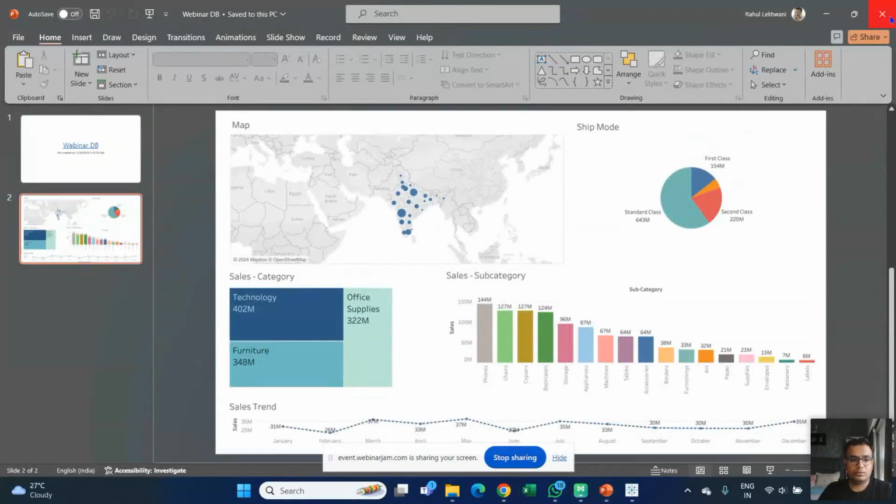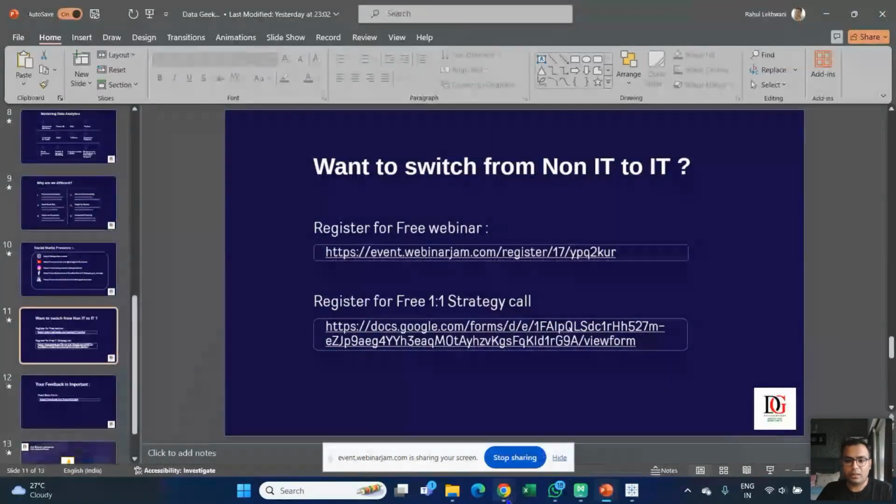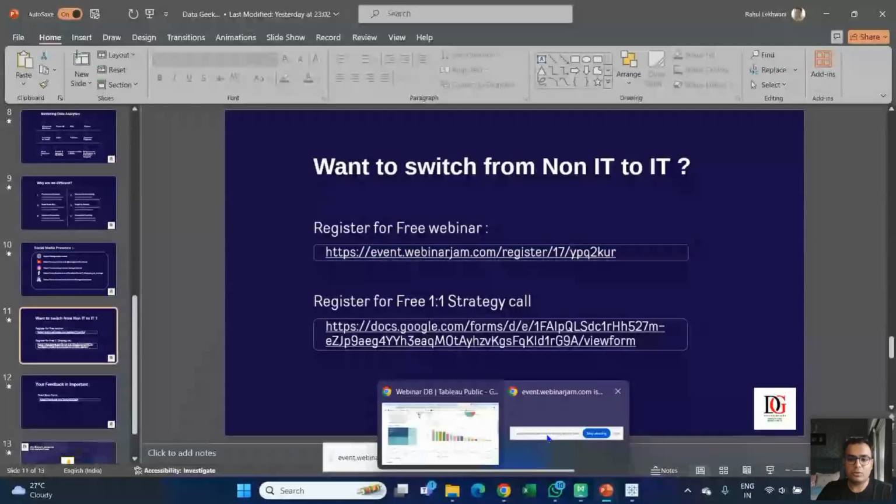This is how powerful Tableau is, right? So this way you can use it. I have given you the Tableau link also. You can download it, you can start using it, right?